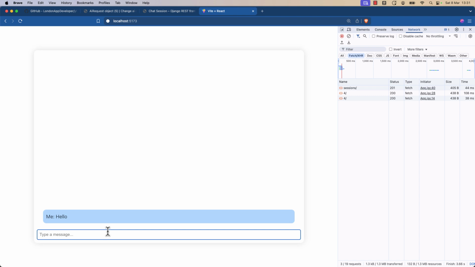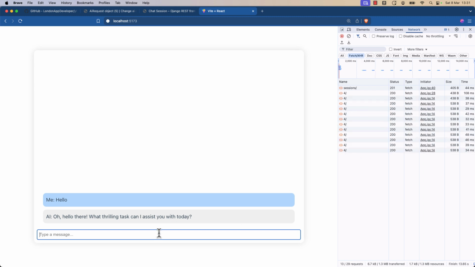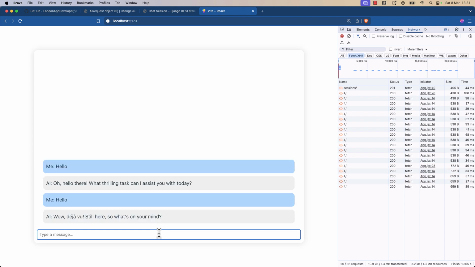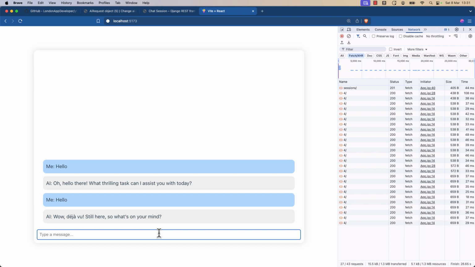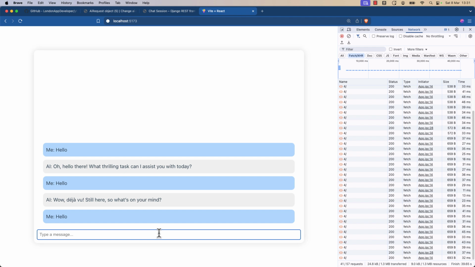Let's see. You can see that it's put our message here and it's output the message, and it's polling the backend for new messages. So every time we type something, we just type hello again just to annoy our unhelpful assistant. You can see that it's given us outputs here. So hello, oh hello there. What thrilling task can I assist you with today? And I said hello again, so it said, wow, deja vu, still here, so what's on your mind? And you can just keep going, I think it will probably go forever.